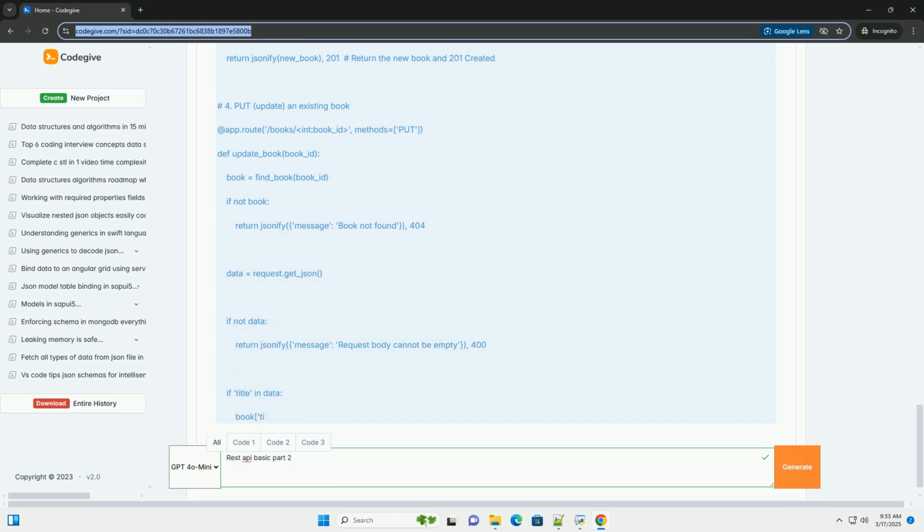DELETE /book/<int:book_id> deletes a book. It finds the book by ID, removes the book from the books list using a list comprehension for a concise way to filter the list, and returns a 204 No Content status code, indicating success with no response body.